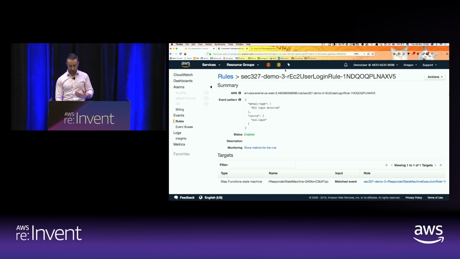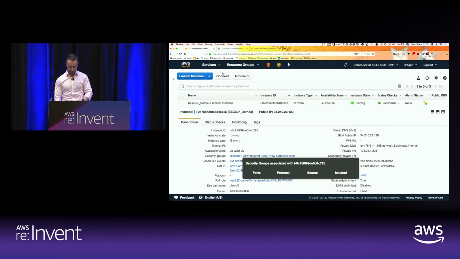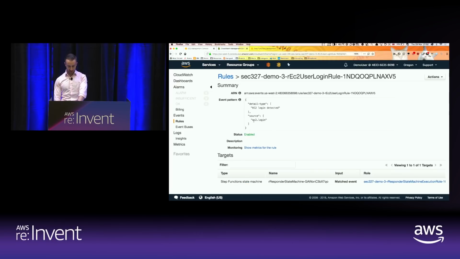So what I had the workflow here trigger off of is an event called, I'll show you right here, you can see it in the source, ec2.login. I made that up. It seems a succinct way of telling me that the event that has happened here is that someone is logged in. Now, just like the put bucket policy, is that a bad thing? I don't know, we have to check, we have to make some decisions.